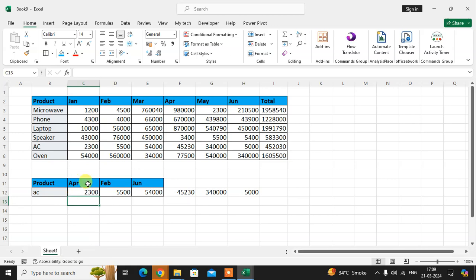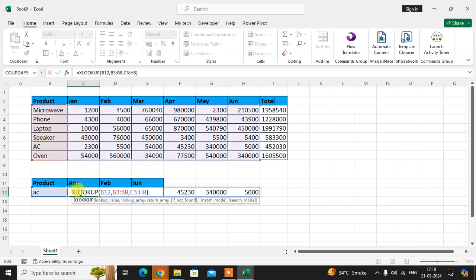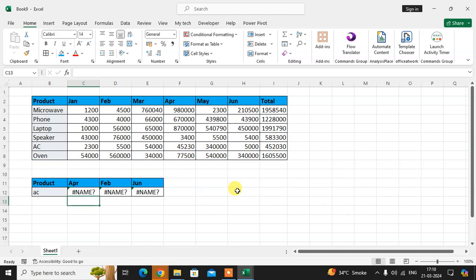But I want only April, Feb and June cells. So here I'm using XLOOKUP again. Equal to XLOOKUP, lookup value all month, comma, lookup array all month row, and return array. This is an XLOOKUP I already used. Those formula will be our return array. So bracket close and just enter.